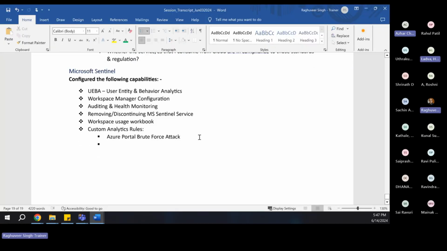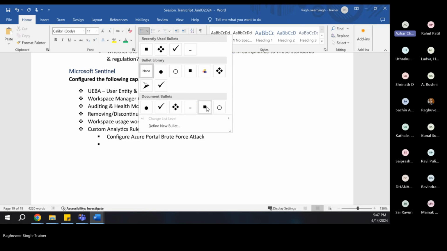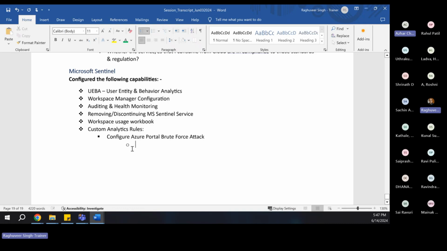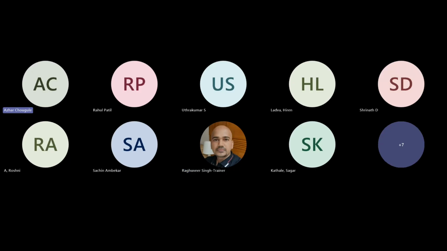So Azure Portal brute force attack. Hello. You will configure. Hello. Yeah, I'm receiving the error while reviewing here. Give me a moment. Simulate the attack. What error are you receiving? I'll stop sharing. Please share your screen. All right.